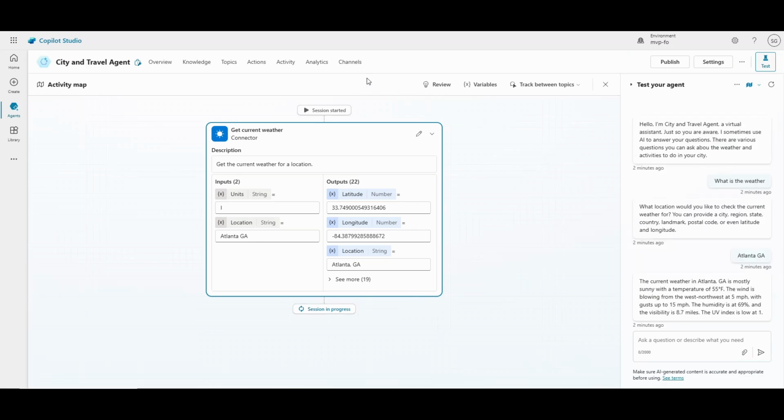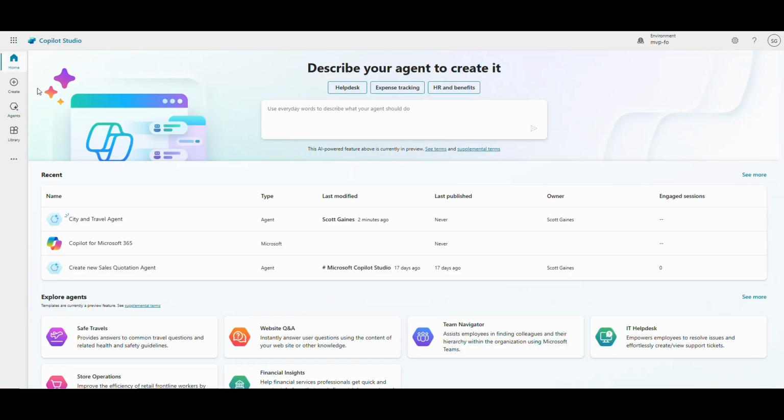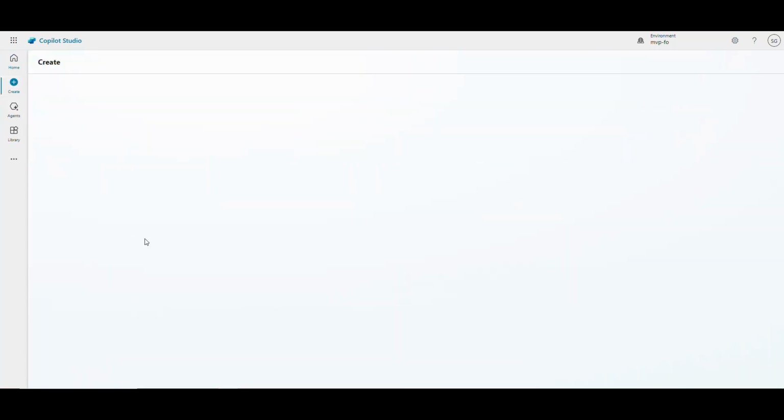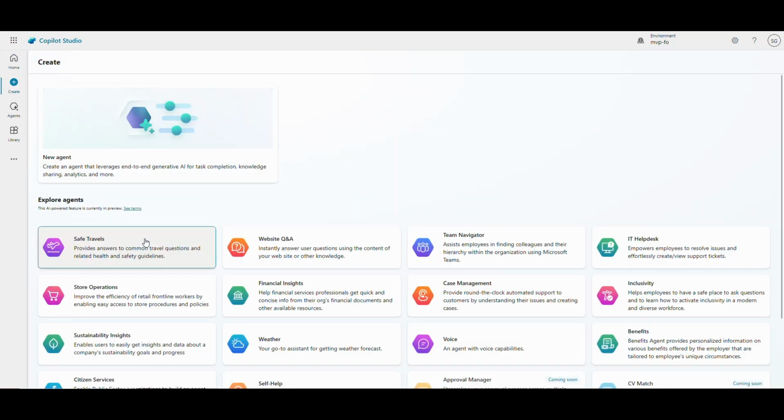Now that we've created our agent, I've kind of shown you the different pieces. Let's go back and go to the home page. And last time we went through agents, let's go ahead and hit create this time and go through the natural language experience. So from here, I want to create a new agent. After I click create, I could use a template of one of these that are down below, but I'm just going to create a new agent here.